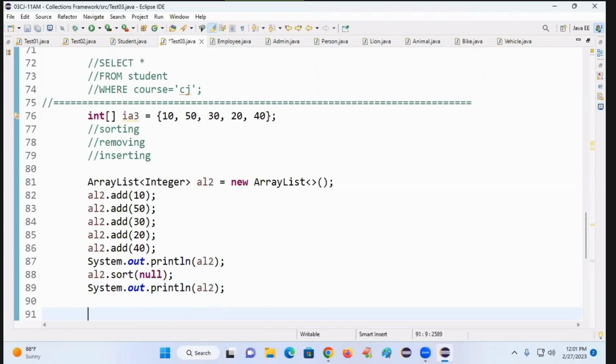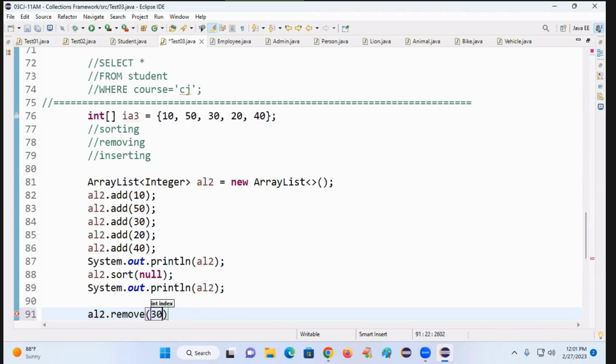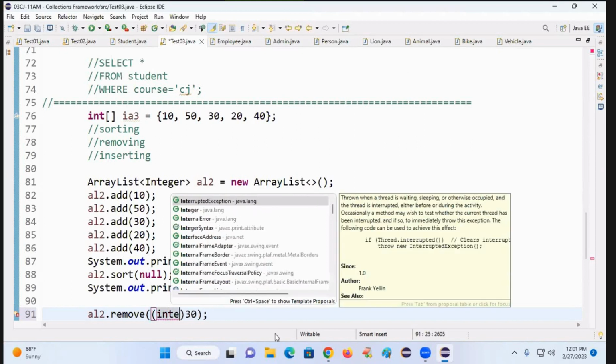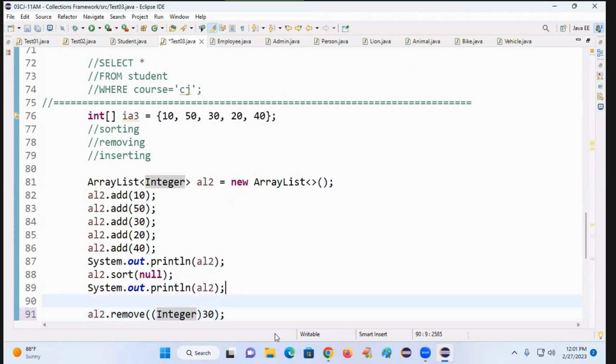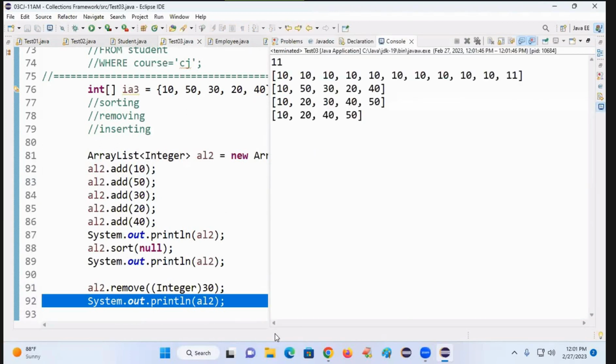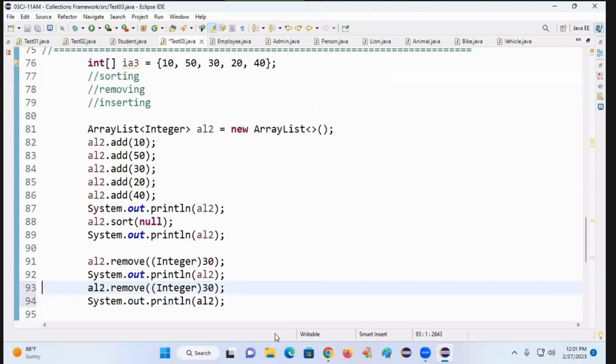I want to remove 30. al2.remove(), which value do you want to remove? 30. You have to pass remove as 30. Then look at that, 30 removed or not? So do I need to write any logic? No.